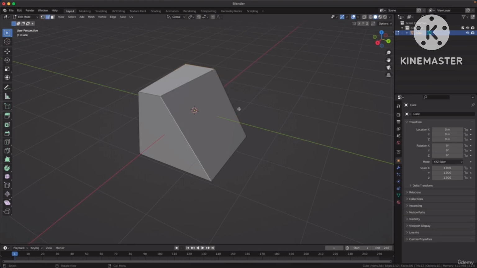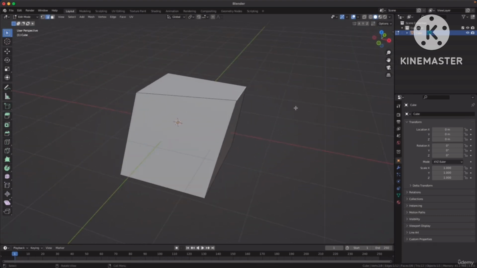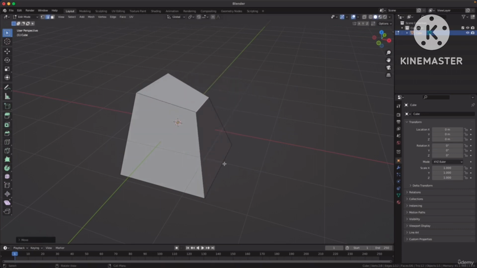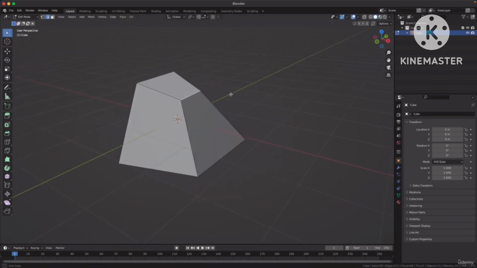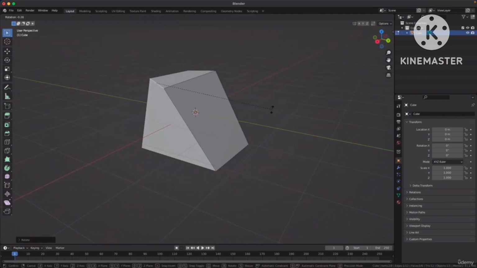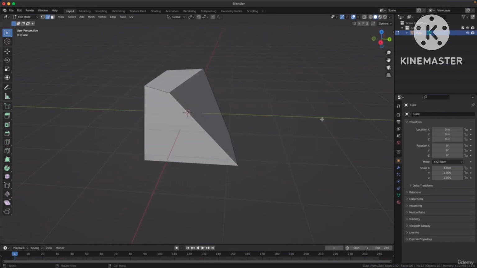So I can click on an edge and I can press G and I can move that edge around. Click on another edge and then press G to move it around. You can also click on an edge, press R for rotate, and you can rotate that edge whichever way you want. Same with scale. So I can click on an edge, press S to scale, and that will scale the edge like that.